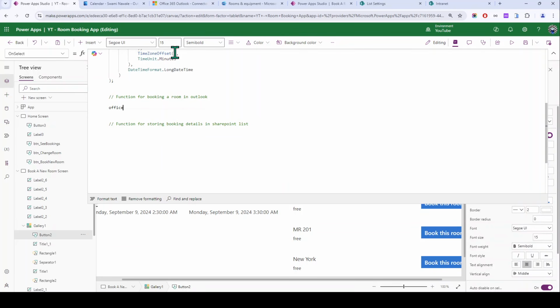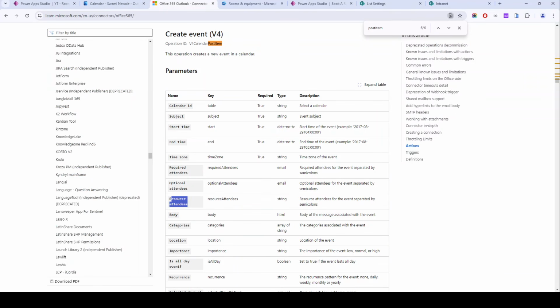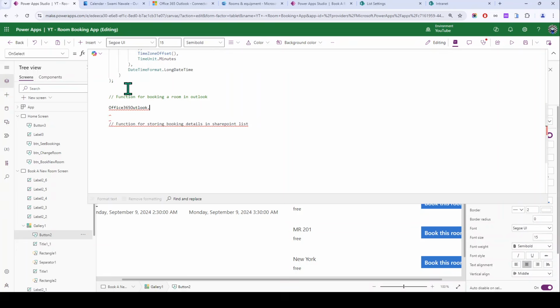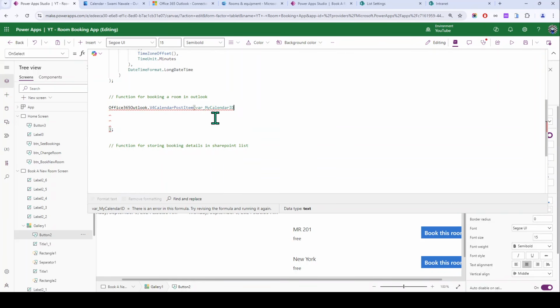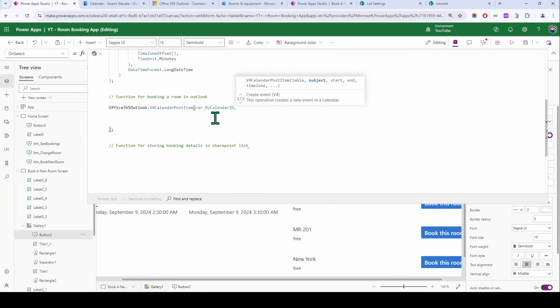So what is that function name? It is Office 365 Outlook dot V4 calendar post item. Just simply copy the name, open and close the round bracket. Just going to write the complete function. The first parameter will be our user calendar ID. So we have that in where my calendar ID, comma. It will give you the parameter name as well in the suggestions box. As you can see, the first one is table, that is our calendar ID. Second one is our subject.